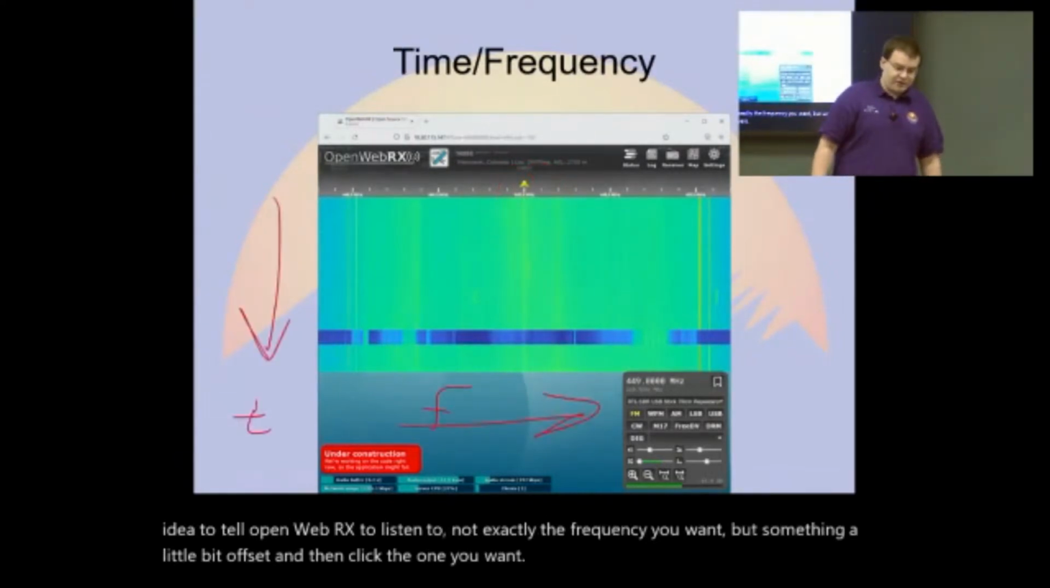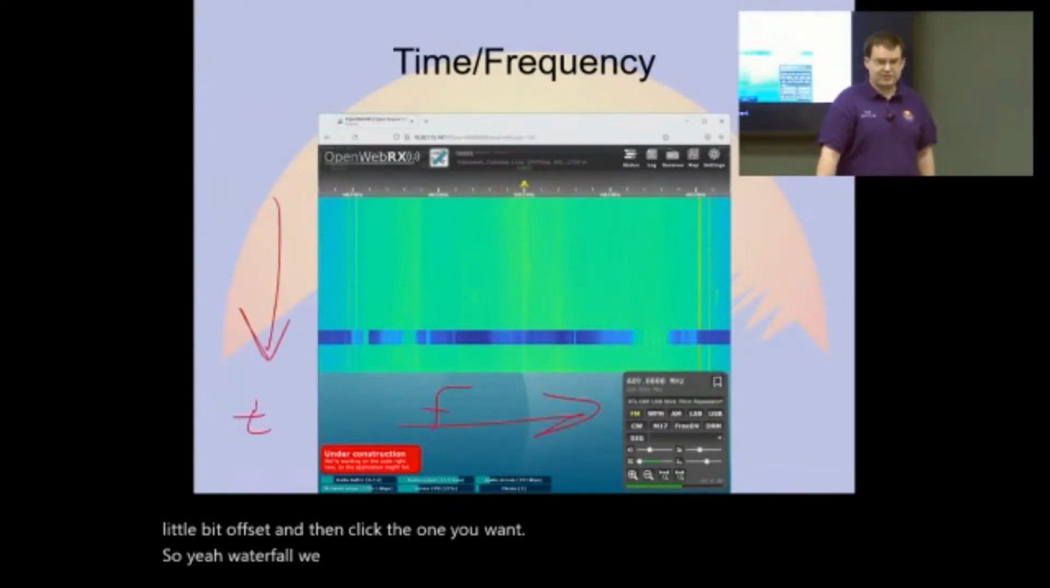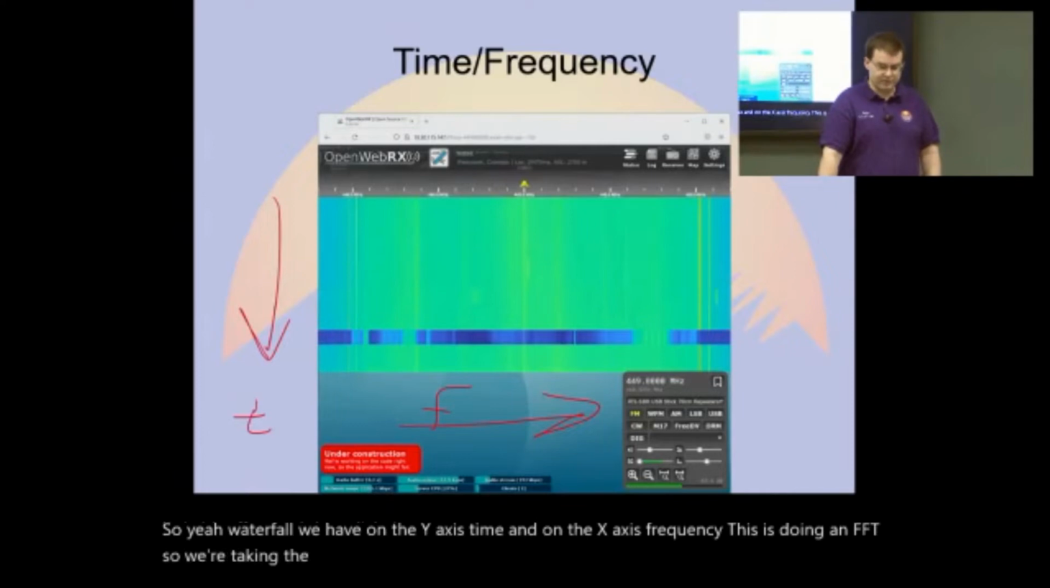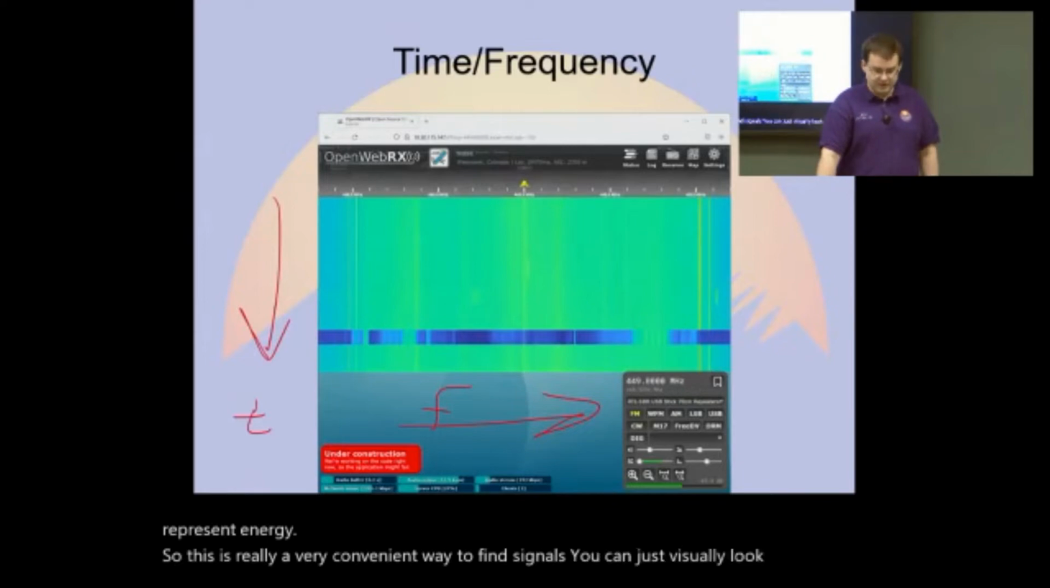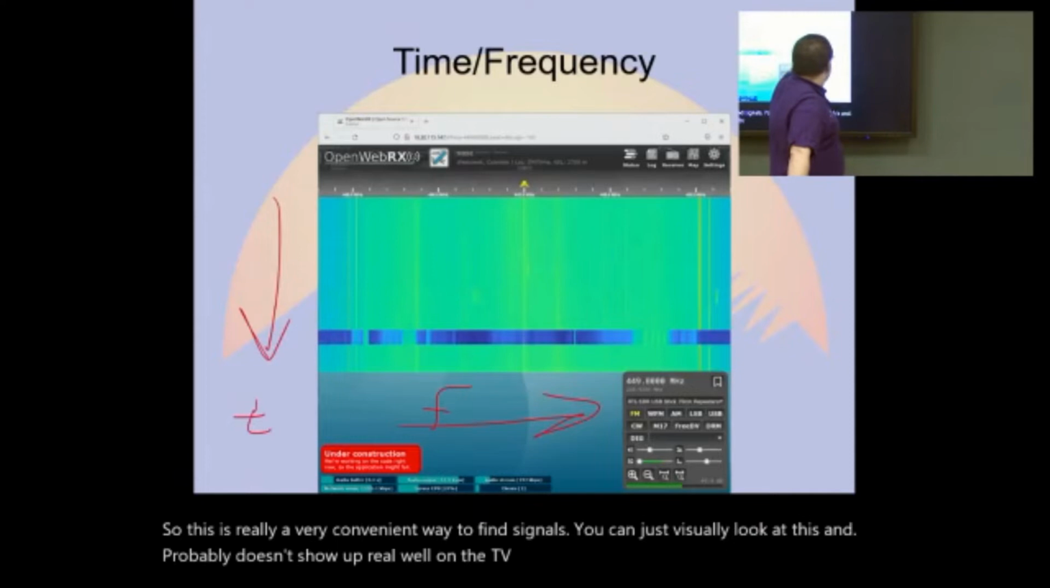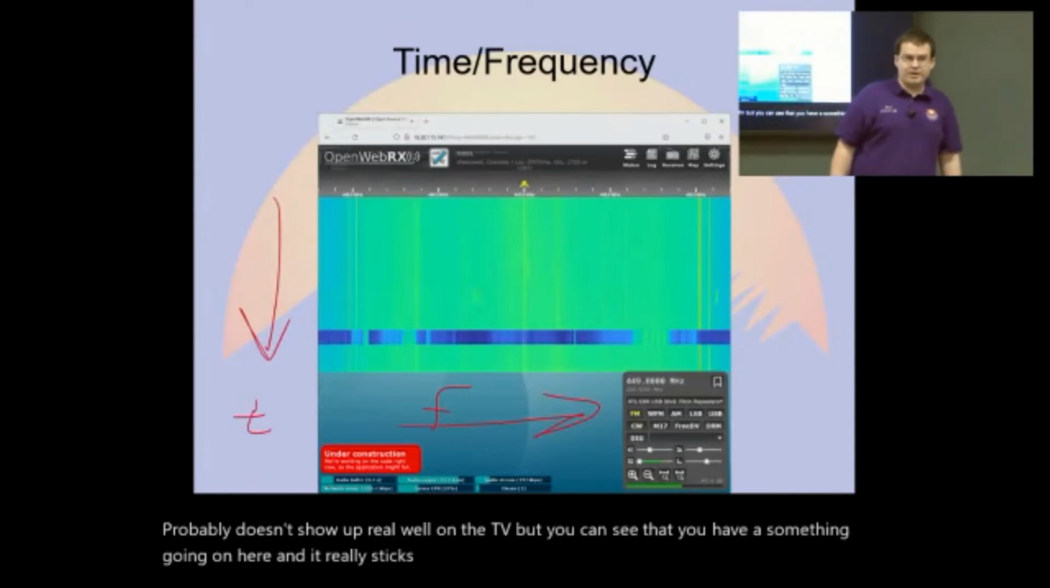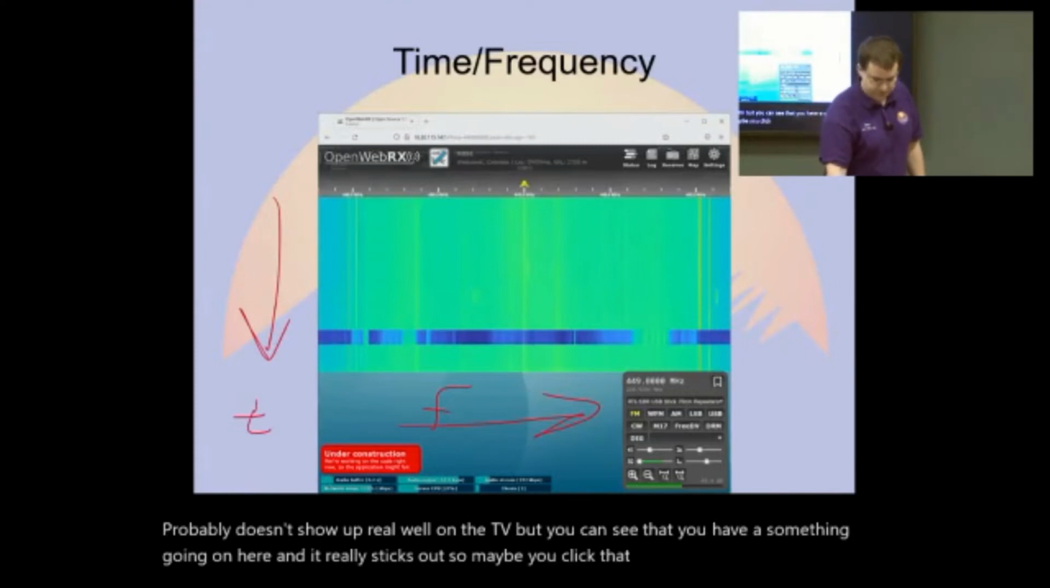So yeah, waterfall. We have on the y-axis time and on the x-axis frequency. This is doing an FFT. So we're taking the signal and converting it to frequency domain, and the colors represent energy. So this is really a very convenient way to find signals. You can just visually look at this, and it probably doesn't show up real well on the TV, but you can see that you have something going on here and it really sticks out. So maybe you click that and see what it sounds like.